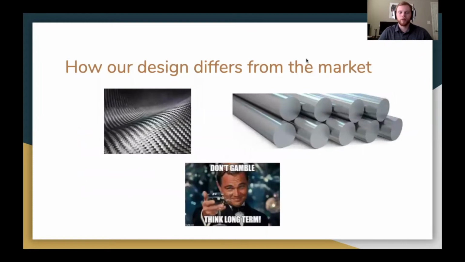I'll move into how our design differs from the market landing gear. The majority of all market landing gear is made of steel. That's the main material for the shafts and what's taking the force of the landings again and again and again. We are trying to replace that main shaft with carbon fiber, a material that is much stronger and much lighter, but it does cost a little bit more.